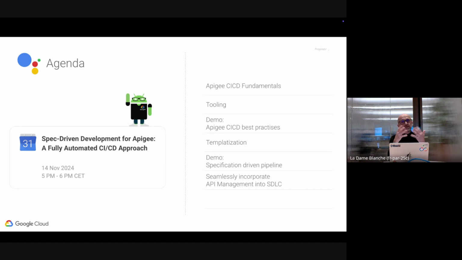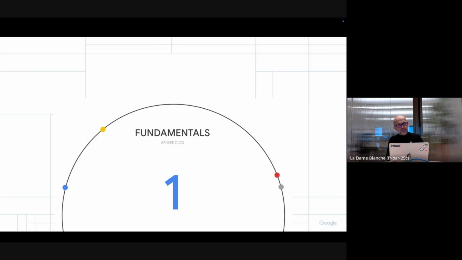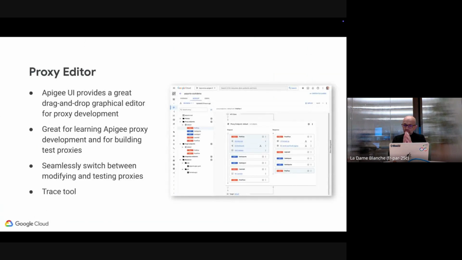I have no idea, in fact, about how to create a proxy. Is there a proxy maybe? And is there a pipeline behind? So this is the next step, the third point that I will explain today. So let's start with the first point, that means the fundamentals for Apigee CI/CD.